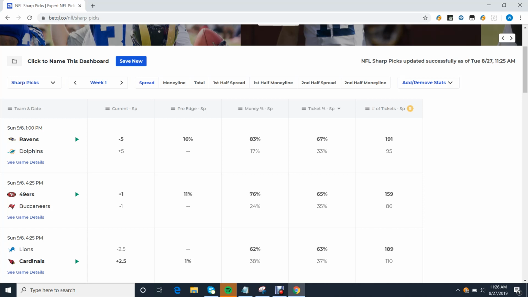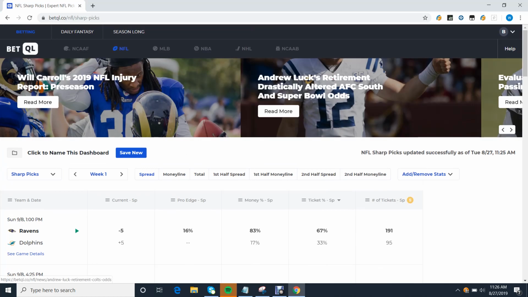Again, this column, the number of tickets, which we had in the last view as well, is just kind of helpful to see. If the percentages are, let's say, 95% versus 5%, but that is based on only 20 tickets, you'll want to wait until more tickets come in before really drawing any firm conclusions off of that. So that is an overview of the public and sharp ticket data that we provide as part of the BetQL web plan.